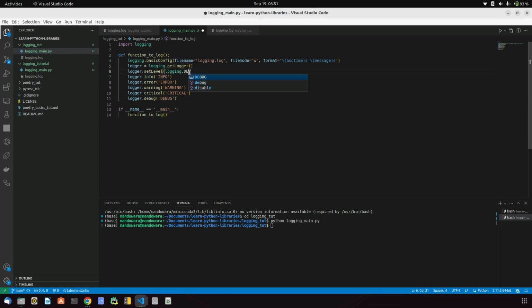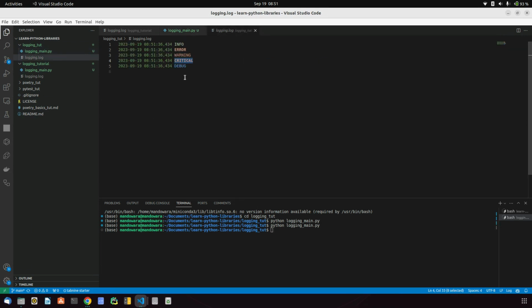So if I set it to debug and run it now, you will see that it saved the debug one also into the file.